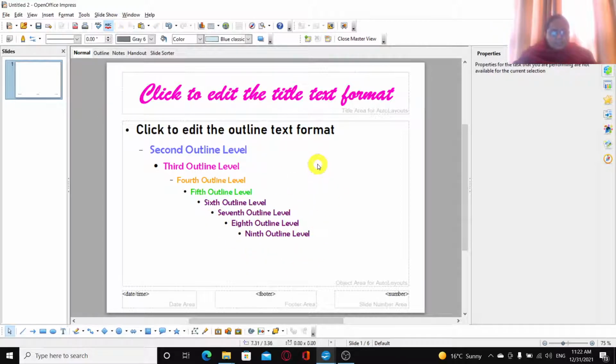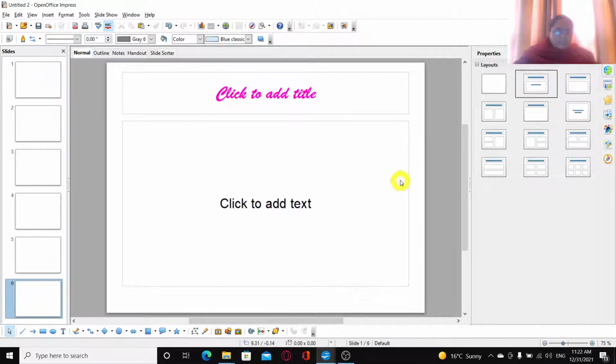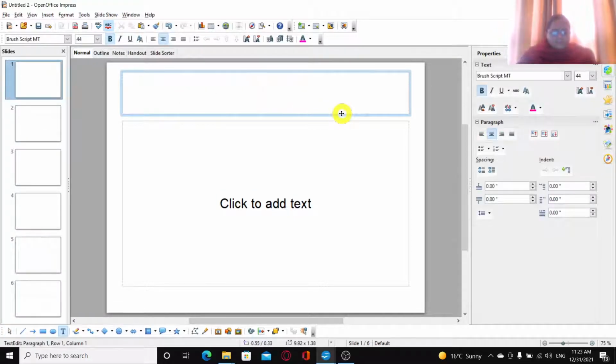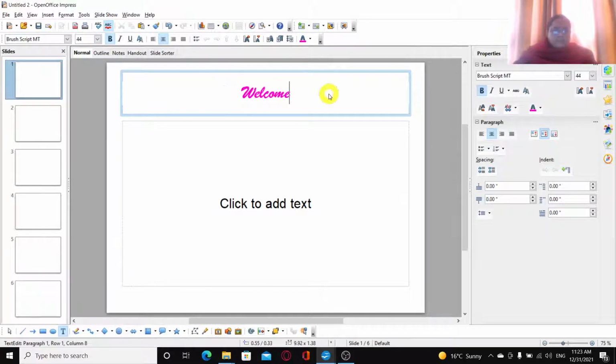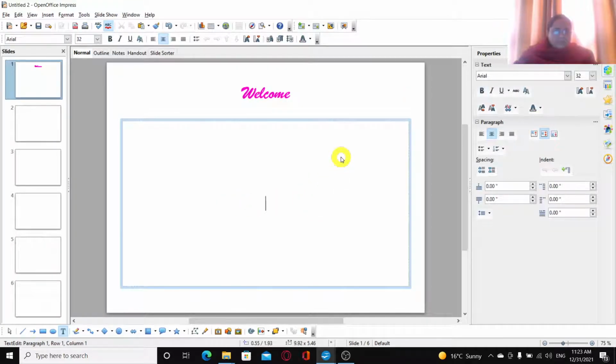Okay, so when I actually start working on this, when I actually start typing, you'll be able to understand the difference. So I'm just going to click on close master view for the time being, and now you can see that on all the slides the title format has been changed. When I click on this, anything which I type here, like I'm typing welcome, it appears in this font. Now for the text, I'm just clicking over here.